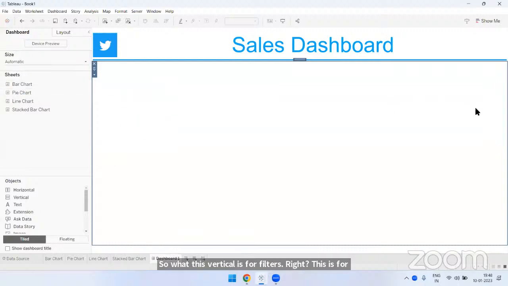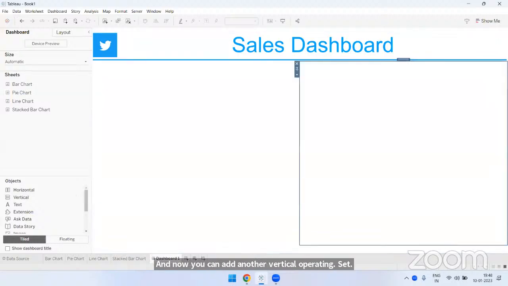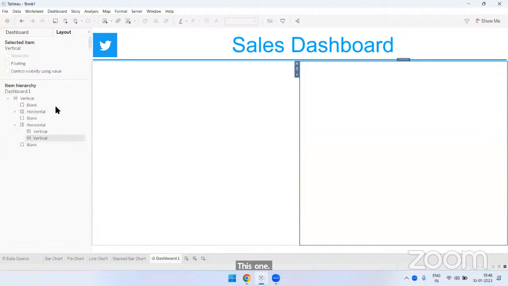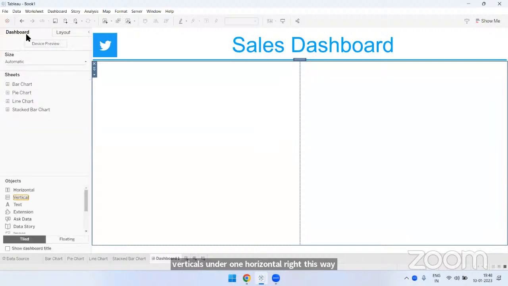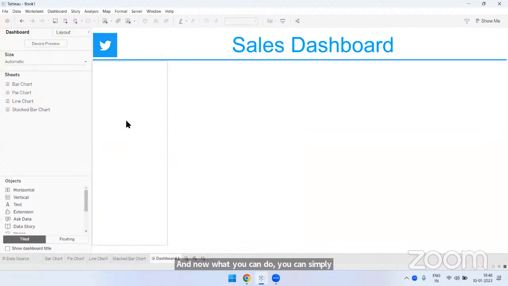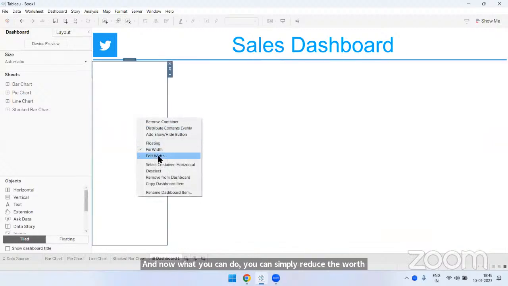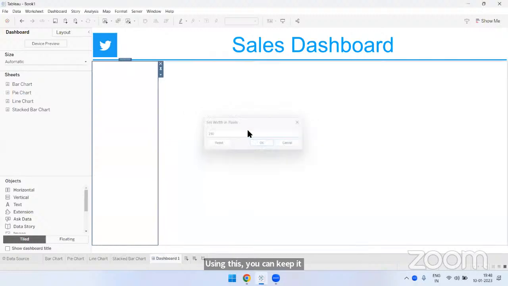And now you can add another vertical on the right hand side. This way. Correct? This way. So vertical is added. You can see 2 verticals under 1 horizontal, right? This way. And now what you can do, you can simply reduce the width of this manually, or you can change the width using this. You can keep it 300 or maybe 250.